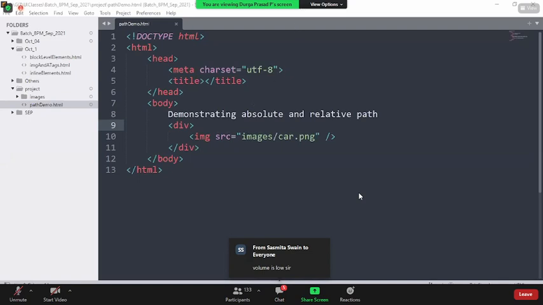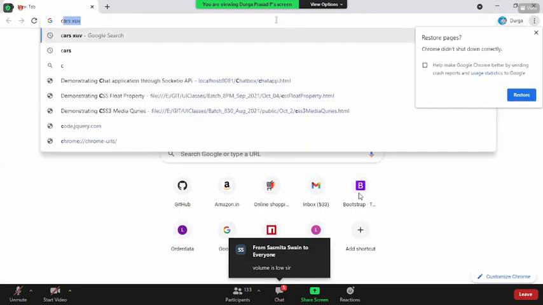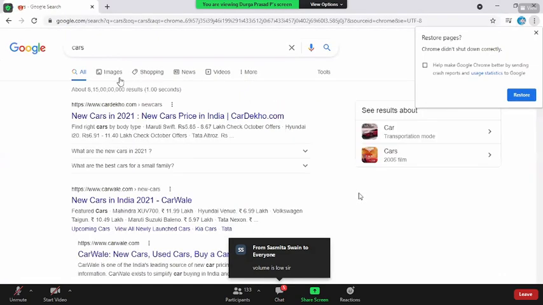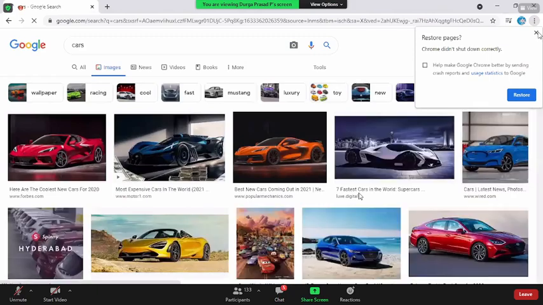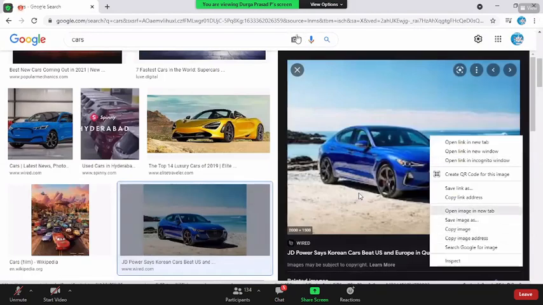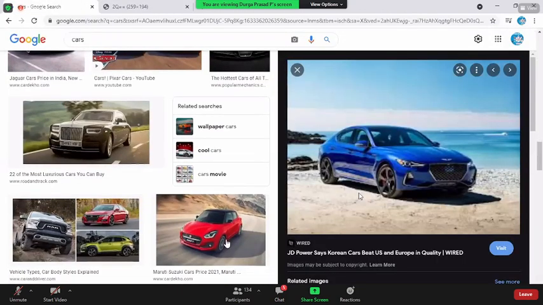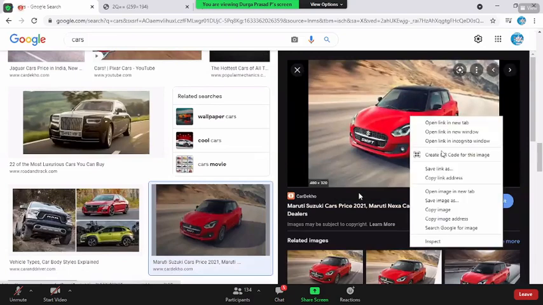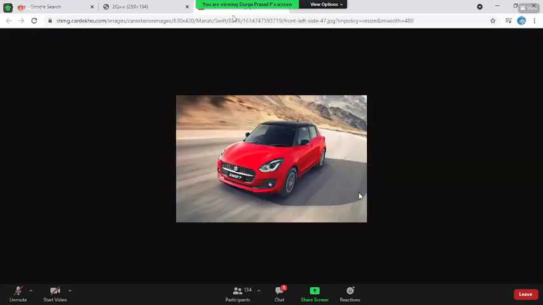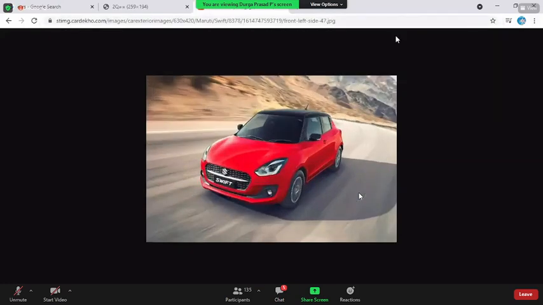Now say I have one of the images which is coming from outside. I search for some cars images, open image in new tab. This is a base 64 image. Now this is the image that I have.